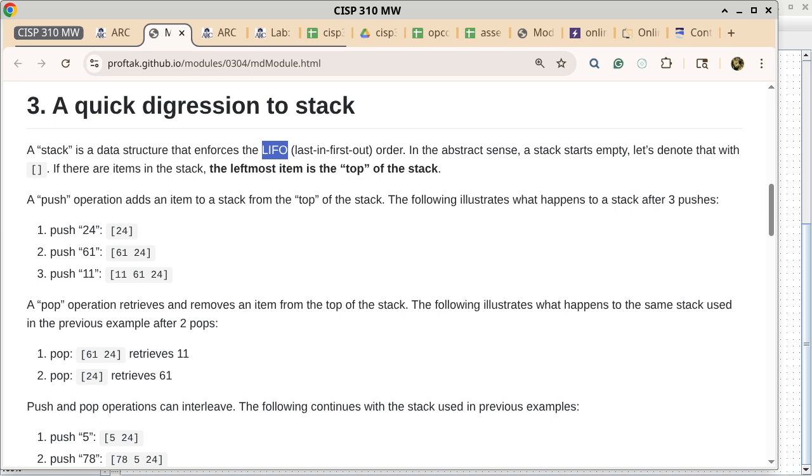As it turns out, last in, first out is very, very important in computer science, not just in this class. In computer science, last in, first out is a very, very important concept. In a certain way, it is more important than first in, first out, which is a queue.